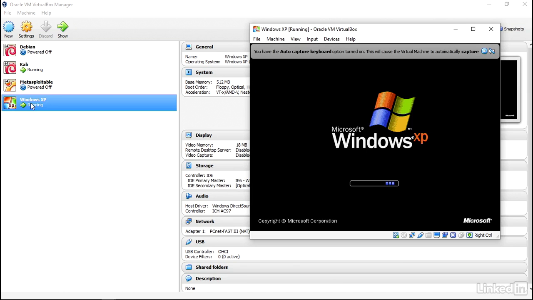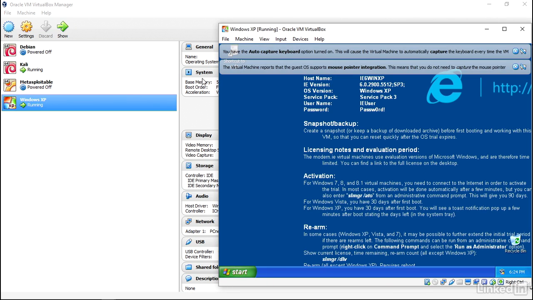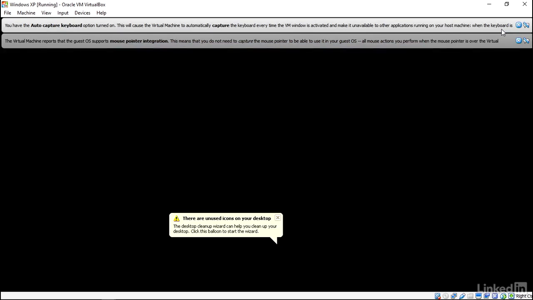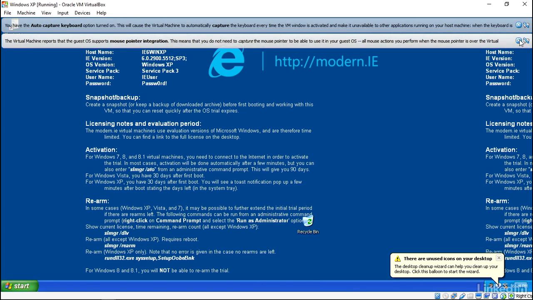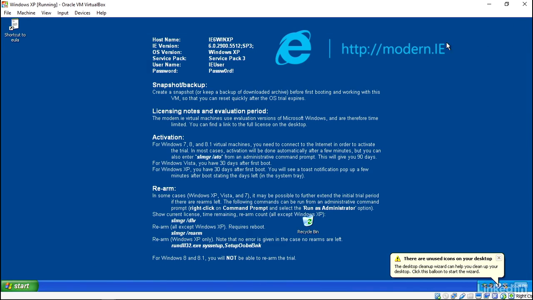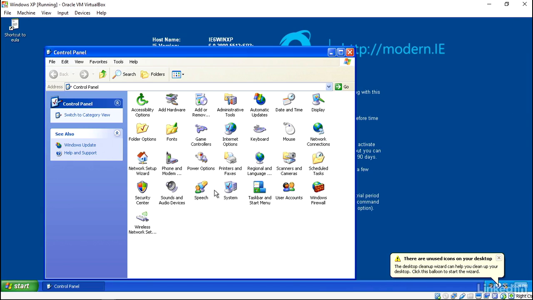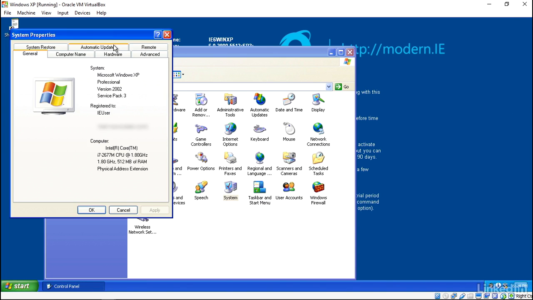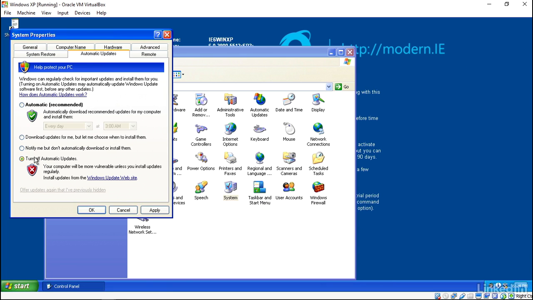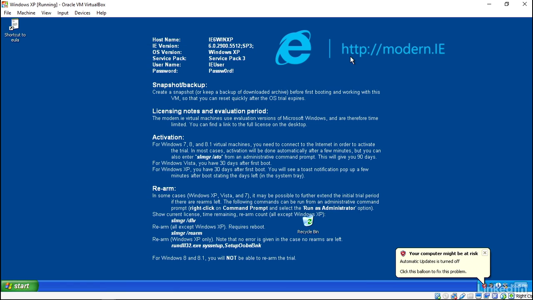Here we see the familiar Windows XP startup. We can maximize the window and see the information relating to the image shown as a desktop background. Before we close down, let's go to the System tab and turn off automatic updates. We want to use this image as an unpatched XP in the pen testing lab. OK, now we've done that, let's close down Windows and turn off the virtual machine.